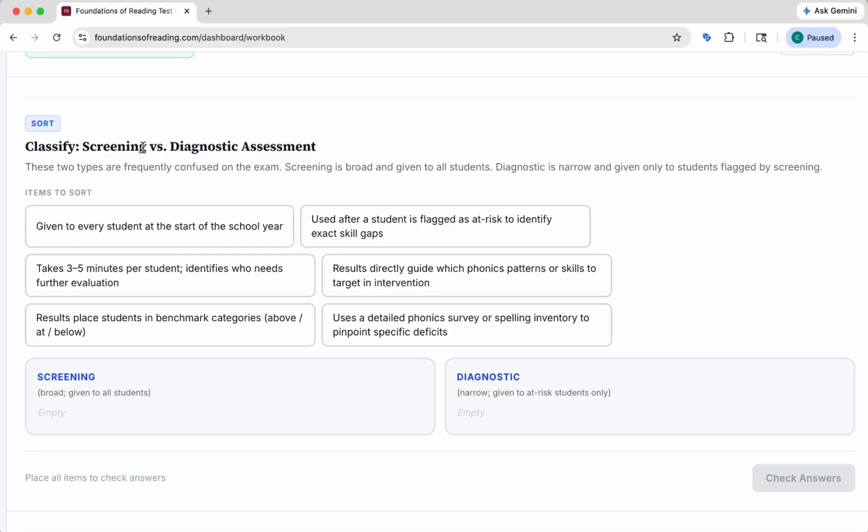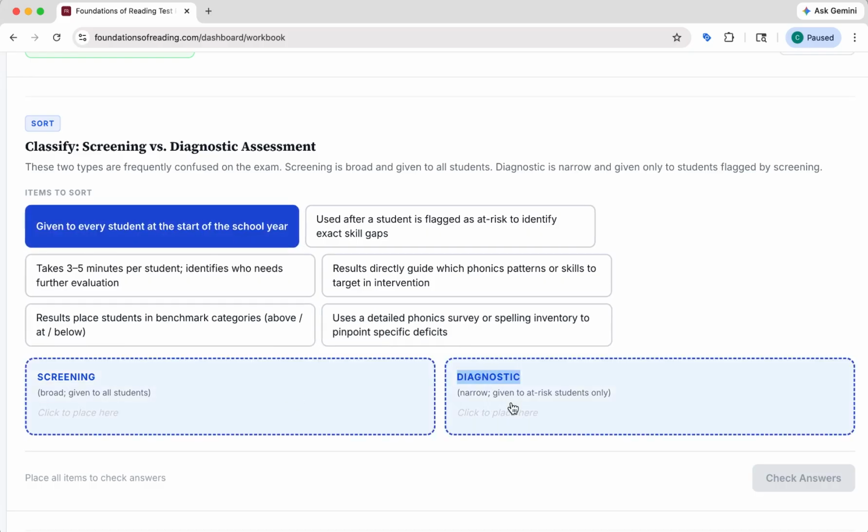Let's keep going. Classify screening versus diagnostic assessment. These two types are frequently confused on the exam. All right, so we have screening down here, we have diagnostic over there, and we need to drag and drop these into the appropriate container box.